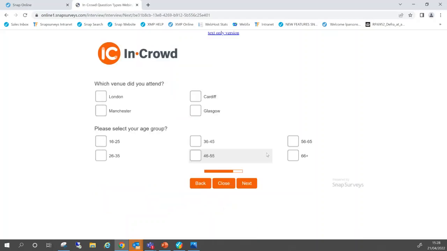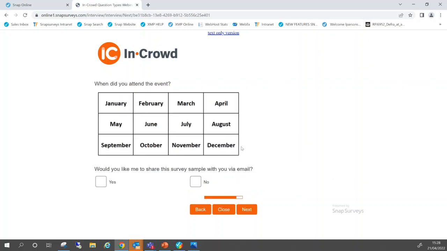The next couple of questions are just about which venue we attended and our age group. And then finally, we have our, when did I attend the event, so which month? And I've done this as a map control, not only in our desktop, but it fits very nicely on a smartphone as well. And hopefully you can see that.